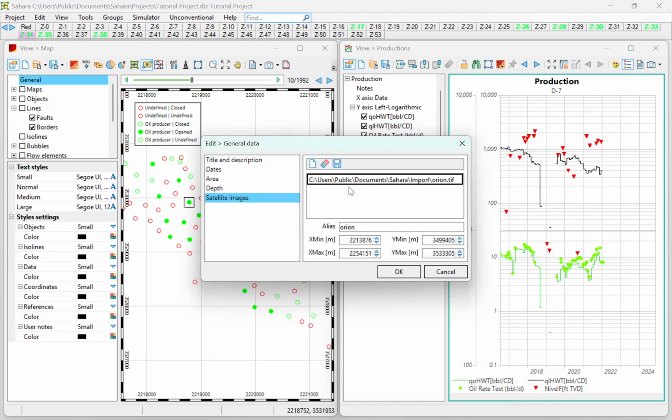Now, when you import a new image, you have to define an alias, which is going to be a simpler way to call the picture that you're going to import, that you're going to associate to the map. In this case, I will call it field. And then you have to define the minimum and maximum position of the x and y axis of the map. That is going to be the limits of the image. Here you can also check on the path, the destination folder where this picture is being taken from.